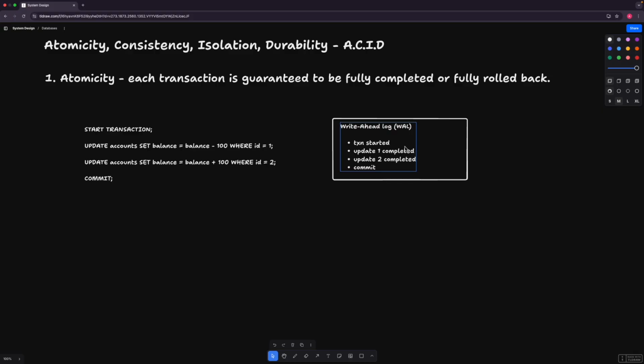Once all the steps are completed successfully, only then does the transaction get completed and the data gets updated in the actual disk. But now let's take a negative scenario where the first step is properly completed and it updates the log as transaction started, and then the second step is also completed, and it updates that as completed. But now let's say the next step fails. In this case, what will happen is it will update the log as failed and the commit will not get executed.